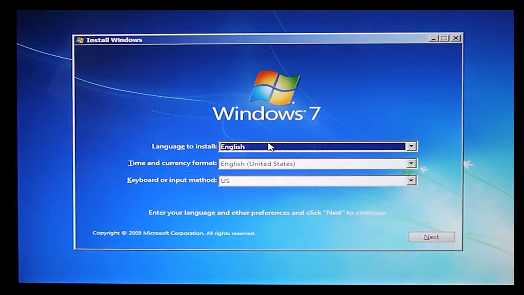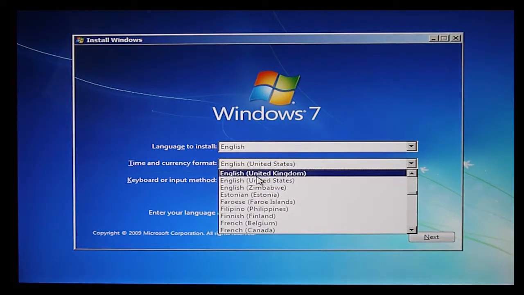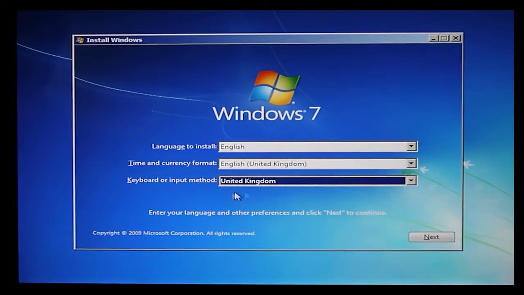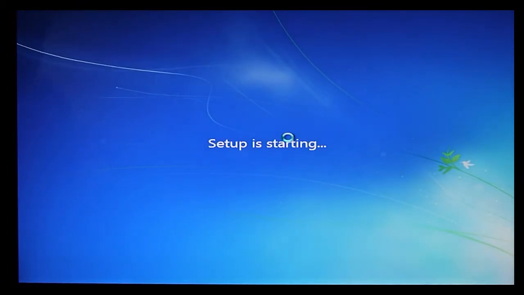Okay, now Windows is loaded up, we're going to have to select our language, obviously English. Obviously you can change it to whatever you want. United Kingdom, that's what I need the format for, and United Kingdom again here. You just got to follow these steps as you would any other install. Then just click install now. I believe this is for Windows 7, this one. So it's going to follow these steps.